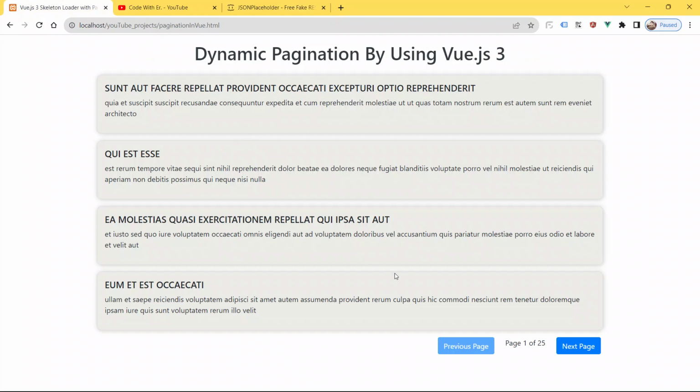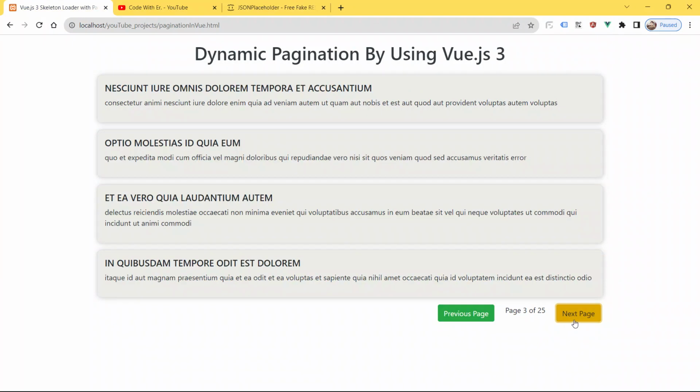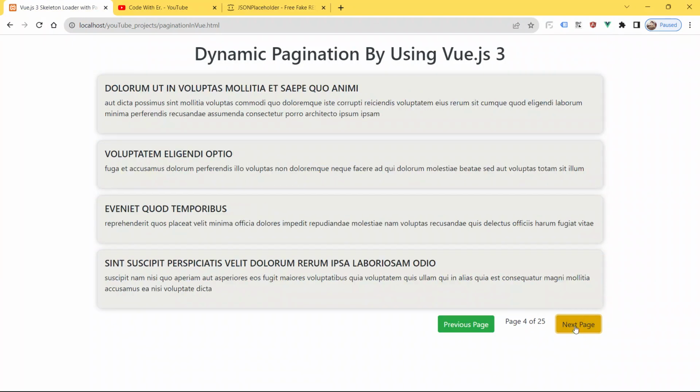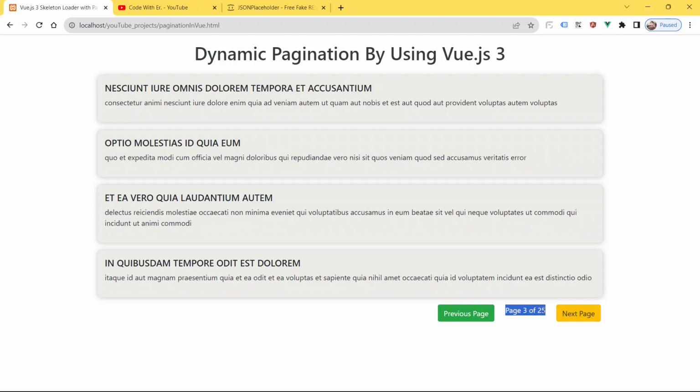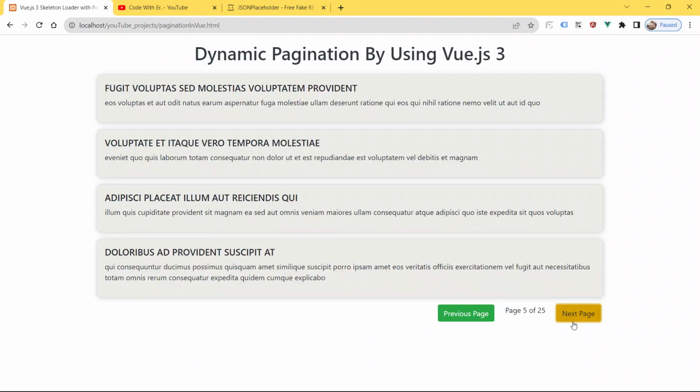As you can see, every time I click the next page or previous page button, you will see 4 different posts, 4 new posts. See guys, this count is also being updated dynamically. As you can see, page 3 of 25. This text is also dynamically updated the moment I click the next page or the previous page button.